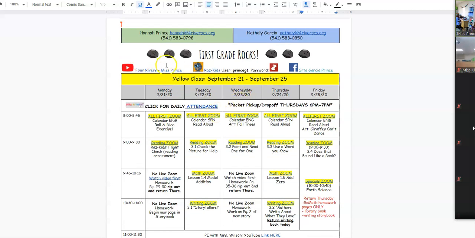Schedule, and this is the yellow class schedule, but the green class schedule has the same exact thing. Can you see that over there? Perfect. All right, so we're going to be doing something today called a flight check.